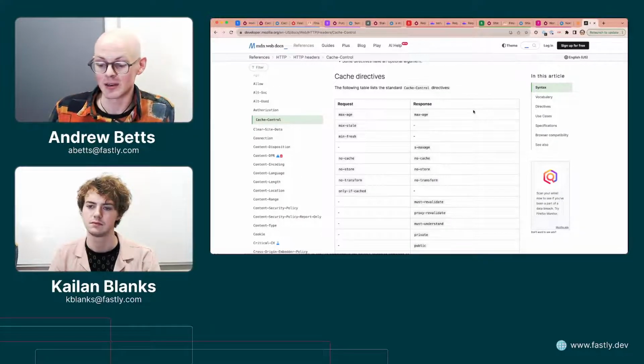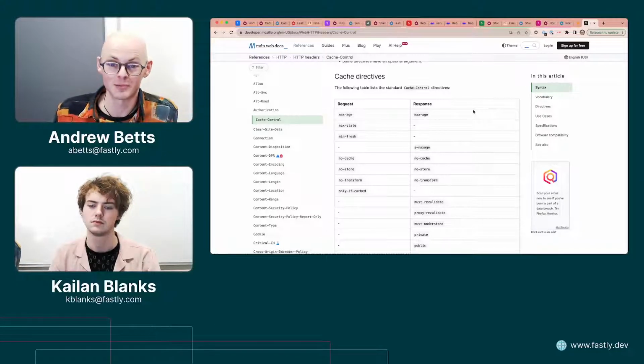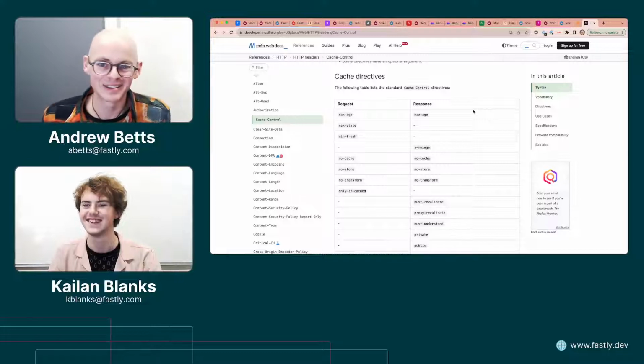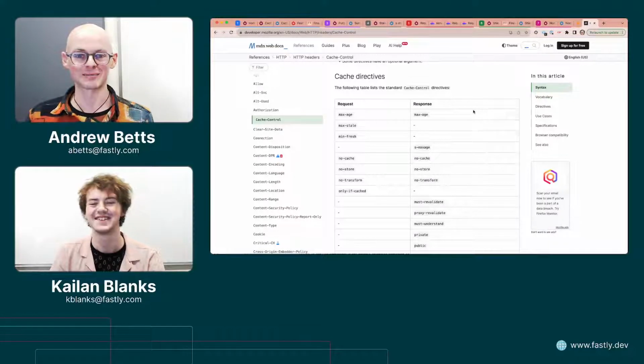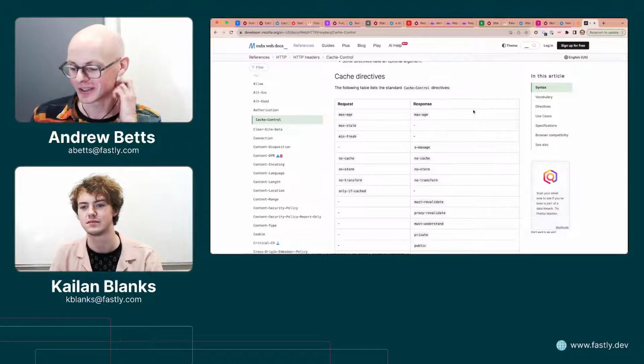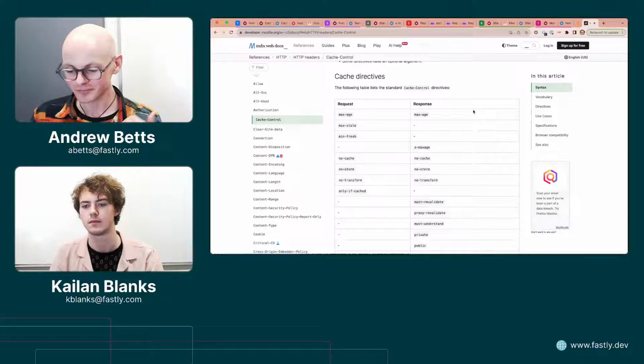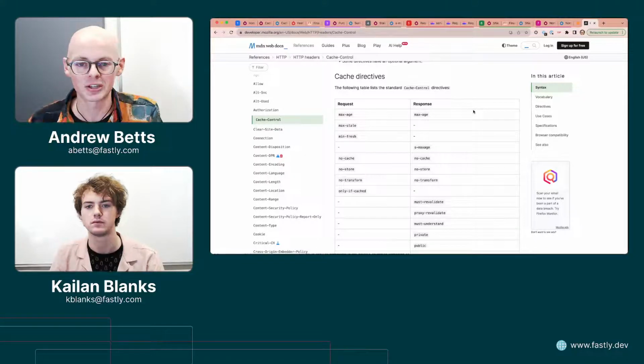Especially, for example, the no-cache directive, which is probably the most misunderstood cache directive because it is probably the most badly named cache directive. It doesn't actually mean don't cache. So yeah, take a look at this if you ever feel like you need a refresher on what cache control directives are available. Okay, great.